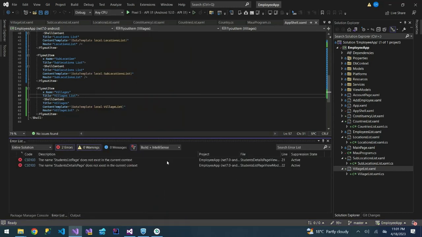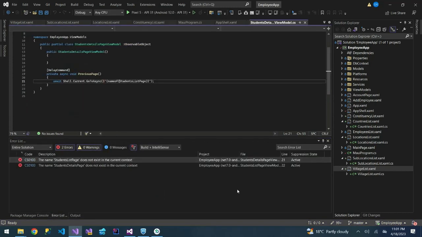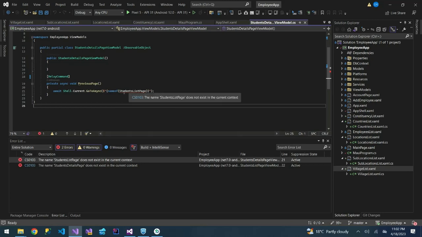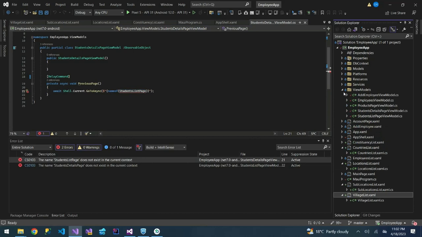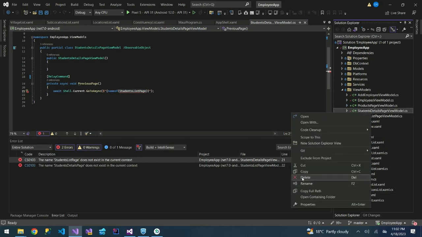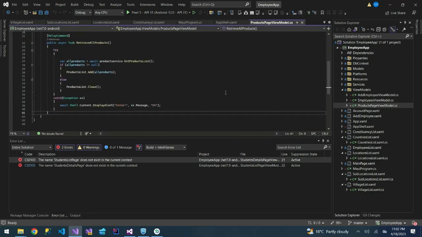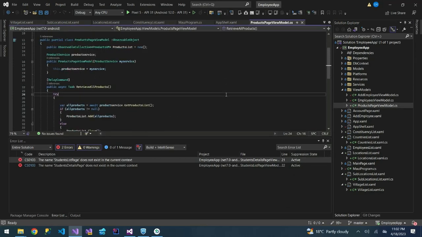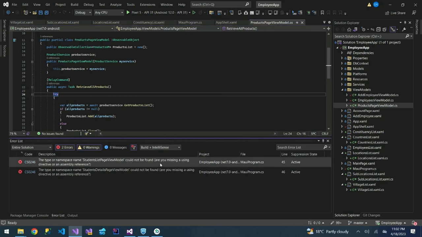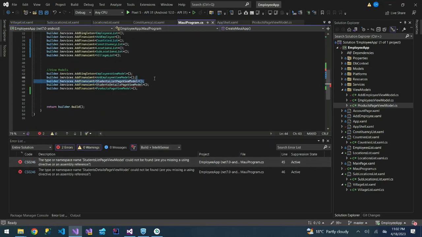Sorry, remember the files that we deleted. There are some items that are missing. So I'll just get rid of the students view models as well. We'll be building on our employees app. Let's see if there is an issue. Nothing. Yeah, so there are some items on this other end.